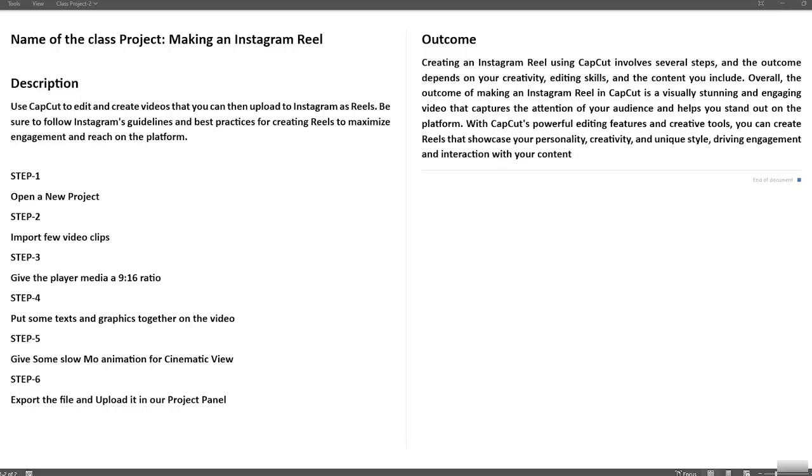The outcome: creating an Instagram reel using CapCut involves several steps, and the outcome depends on your creativity, editing skills, and the content you include. Overall, the outcome is a visually stunning and engaging video that captures the attention of your audience and helps you stand out on the platform. With CapCut's powerful editing features and creative tools, you can create reels that showcase your personality, creativity, and unique style, driving engagement and interaction with your content.